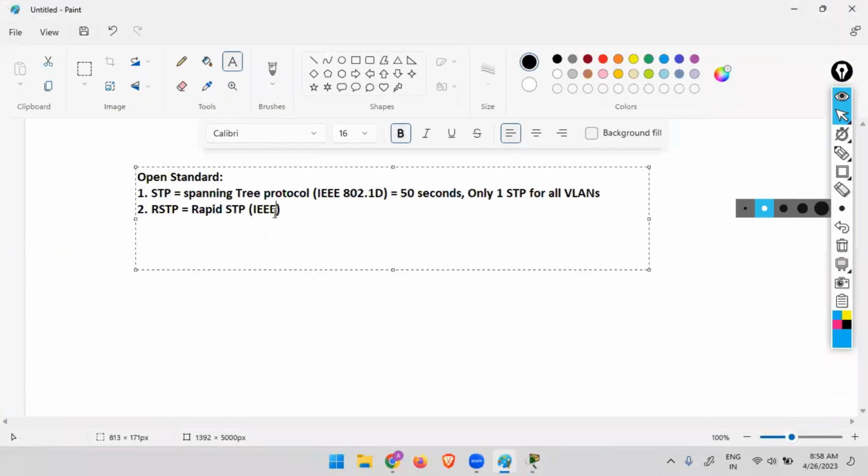So this is IEEE 802.1W. Sometimes may be asked or not asked. Here the time was reduced, a few seconds, like 5 to 6 seconds it will take. But still the same issue, only one STP for all VLANs. So one STP for all VLANs by default.